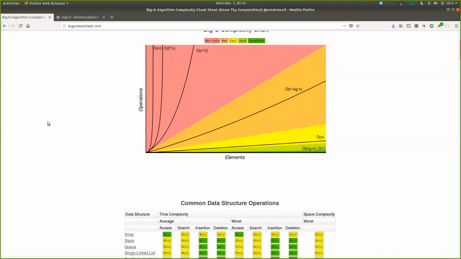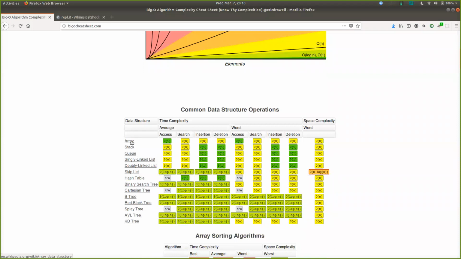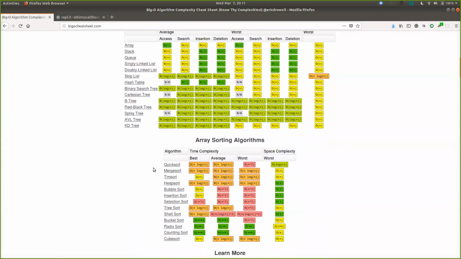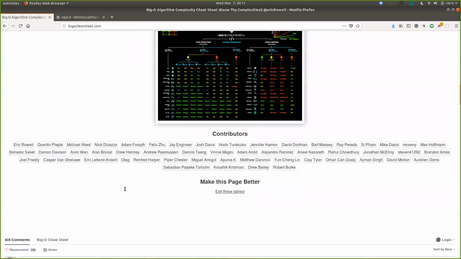So we'll see some common data structures here. Arrays, that's something that we know about. Hash tables, we don't have hash tables per se, we have hashes in Ruby, and some other things here. And then array sorting algorithms. These are all different ways that you can do sorting of arrays. And then there's this little cheat sheet.